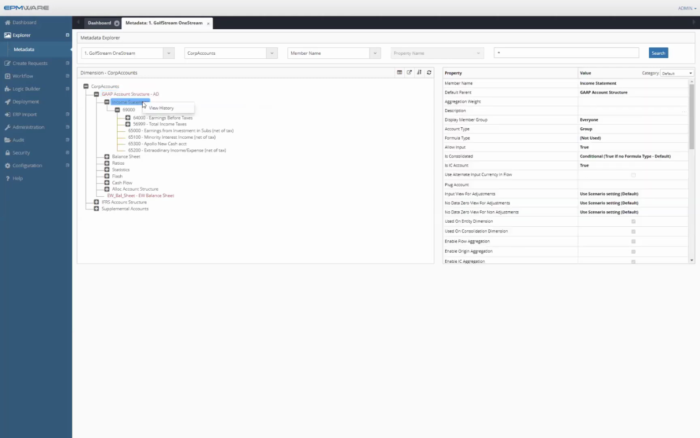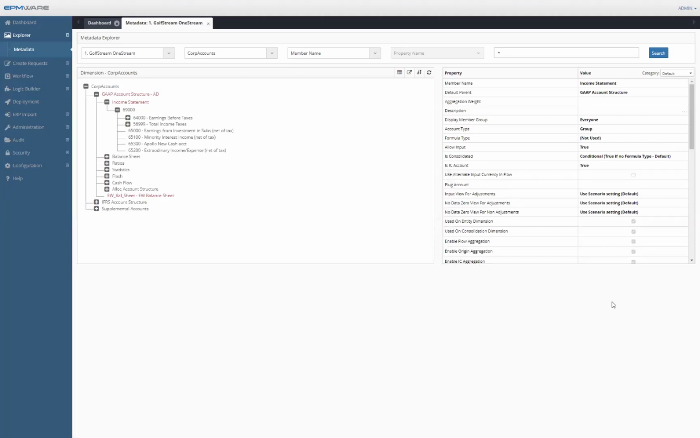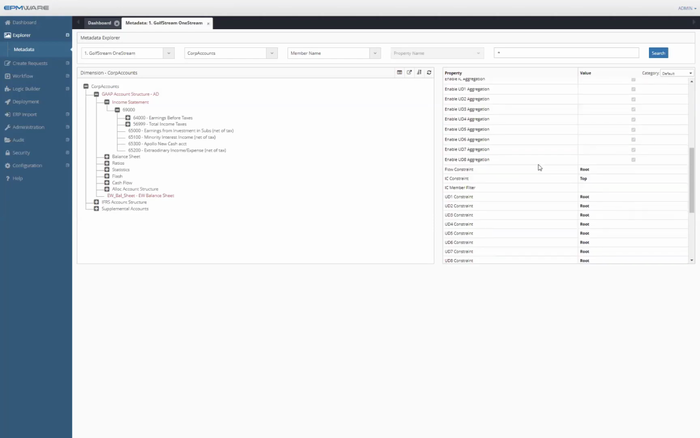And now here I can right click, I can click on the history, and this will tell me which request in EPMware is holding that change. So now I'm free to either reach out to that user and say, you know, this change is correct or it's not correct, or I need you to add something to this request as it moves forward through the EPMware workflow. Now over on the right, we see the support for all of our properties in EPMware.